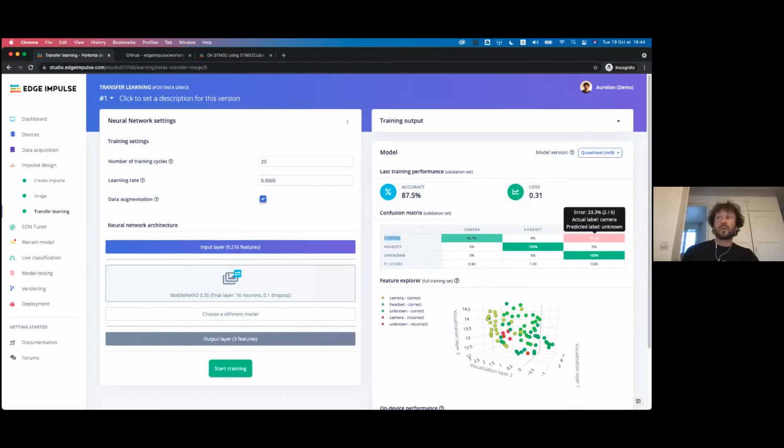The reason for that could be that when I collected this random class, I took pictures very randomly, and some of them may be very similar to the ones I took for the headset. If I want to fix that, I would probably take a few more samples in order to improve the accuracy. But overall, 87% accuracy with just a few tens of images is quite good already.